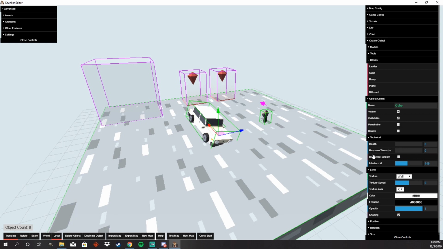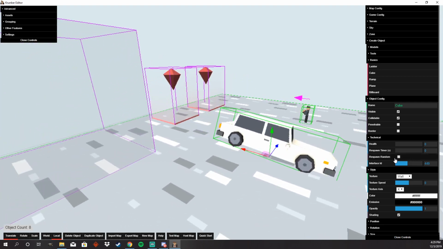Now if you do a respawn timer, if you set it to 0, it will not respawn, but if you set it to something other than 0, then it will respawn in that many seconds. If you make it respawn random, it will respawn at a random time, up to 150 seconds if I set it to 150. Now I haven't figured out what surface ID does yet, so definitely comment down below if you know what that does.